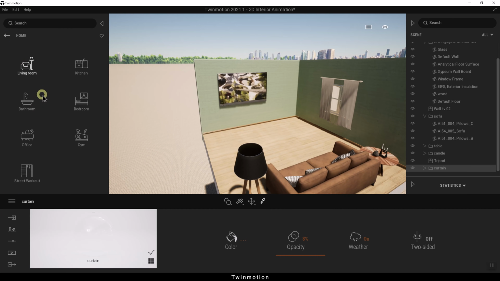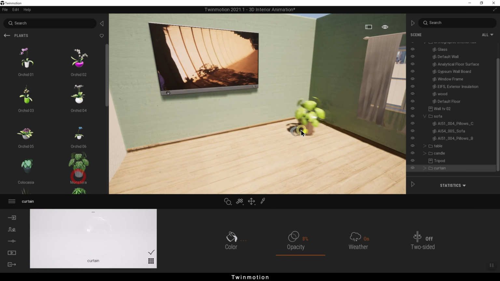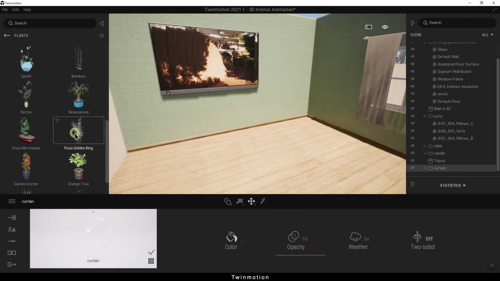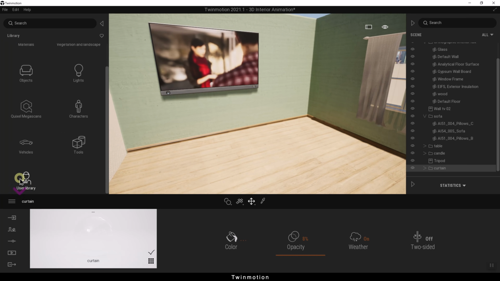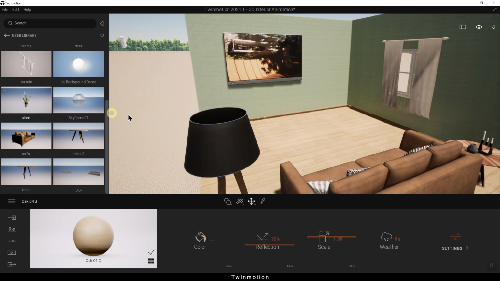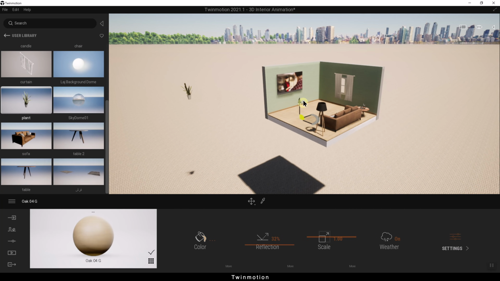We need a plant from the objects, home, living room. In the plants, I can put the plants that I want here. But I still put a series of plants in my own object library that I would like to use. So I click, I put it in this way and place it where I want.